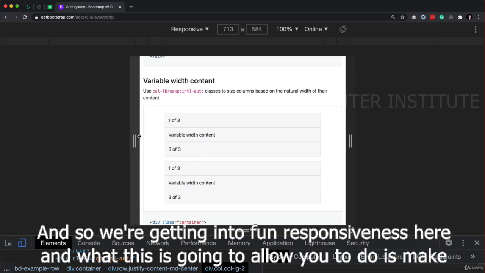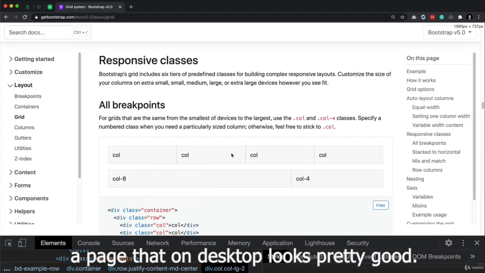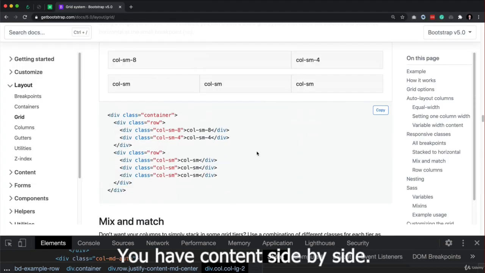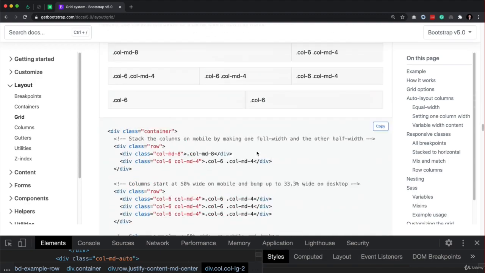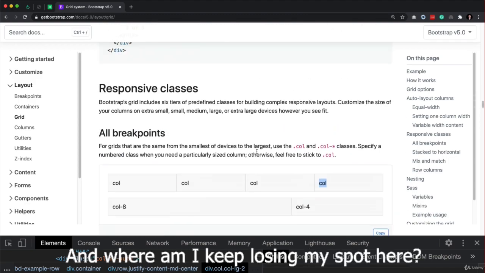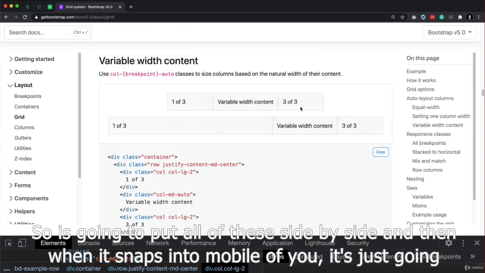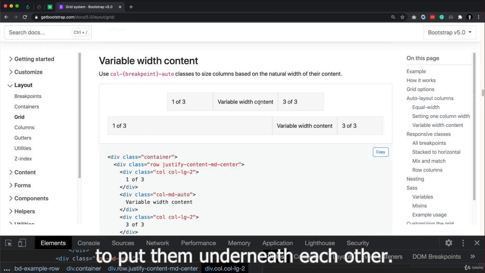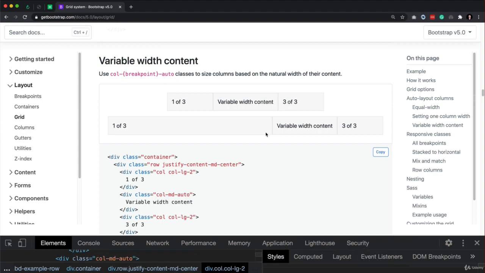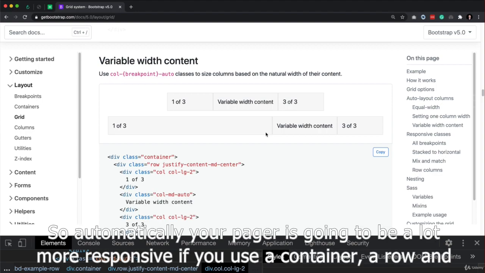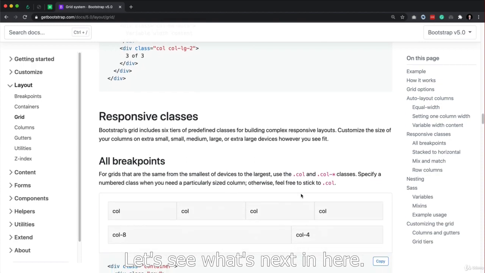And what this is going to allow you to do is make a page that on desktop looks pretty good. You have content side by side. And where am I? I keep losing my spot here. This is a tricky one to record. So it's going to put all of these side by side, and then when it snaps into mobile view, it's just going to put them underneath each other. So automatically your page is going to be a lot more responsive if you use a container, a row, and a column. Let's see what's next in here.